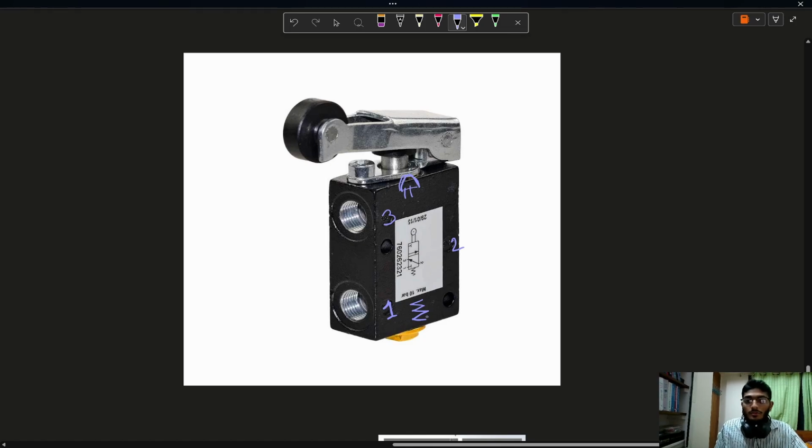So in the initial position, in this state, 2 and 3 are connected. No component is connected to port 3 because the gas is going into the environment, so it acts like a tank. And 1 will be connected to a pressure port. So if the end of a cylinder rod trips this lever, it pushes down, then this side will get actuated and the compressed gas will go from 1 to 2 and actuate some actuator.